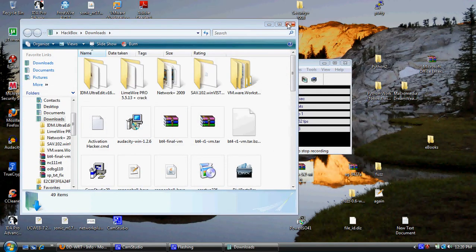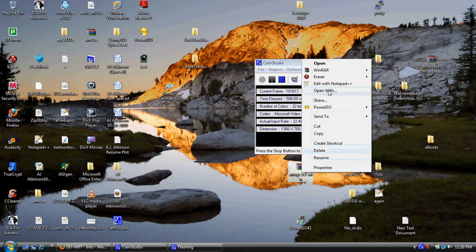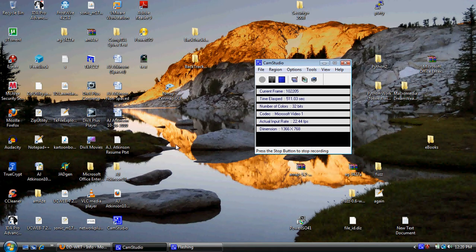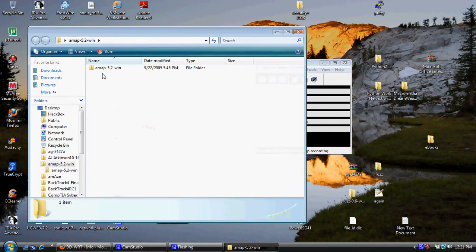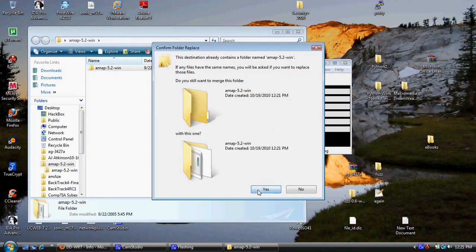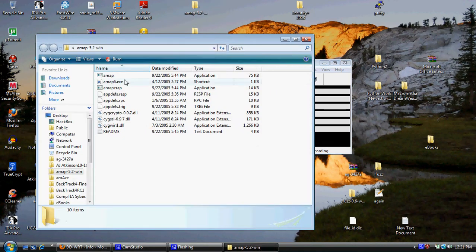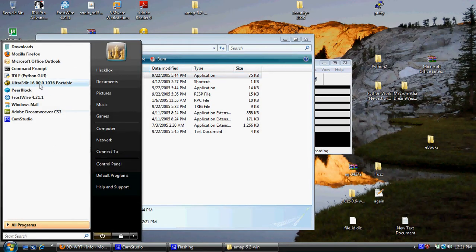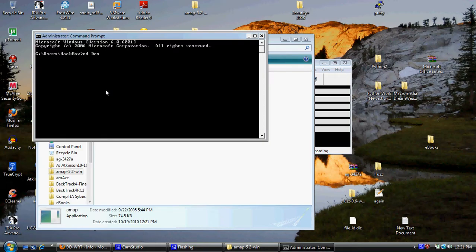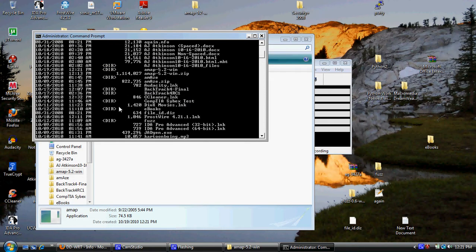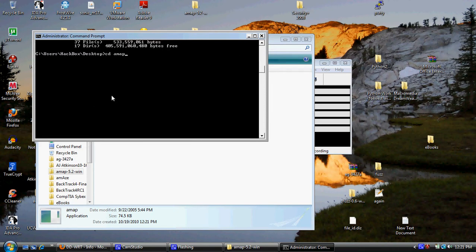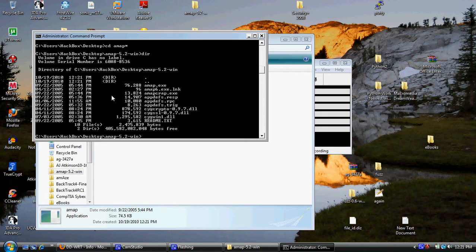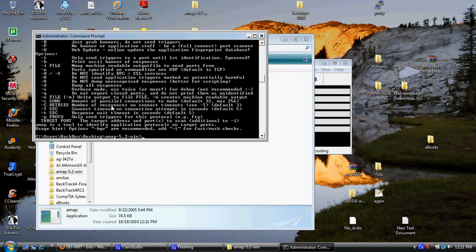Now this program is AMAP. Where did it open at? Okay, right here. All right, now I'm going to get to my desktop. AMAP. Okay, so change directory into the AMAP folder. That's where I extracted it. Now I've got the executable here.